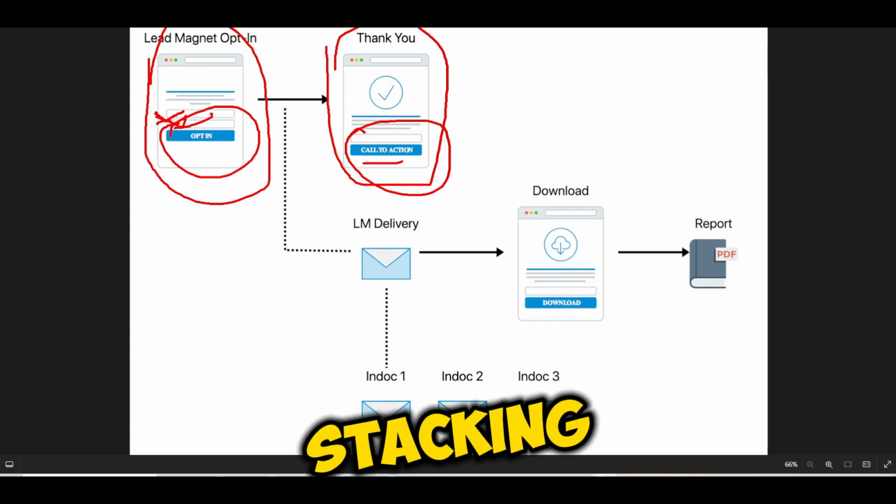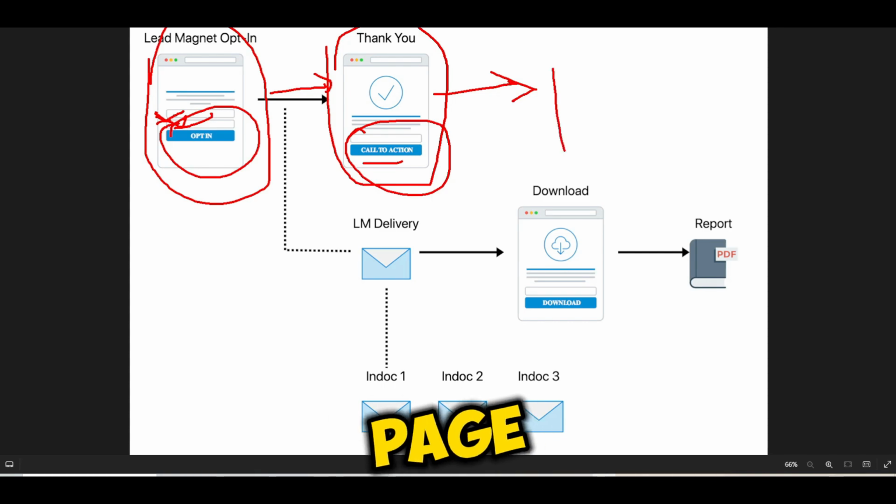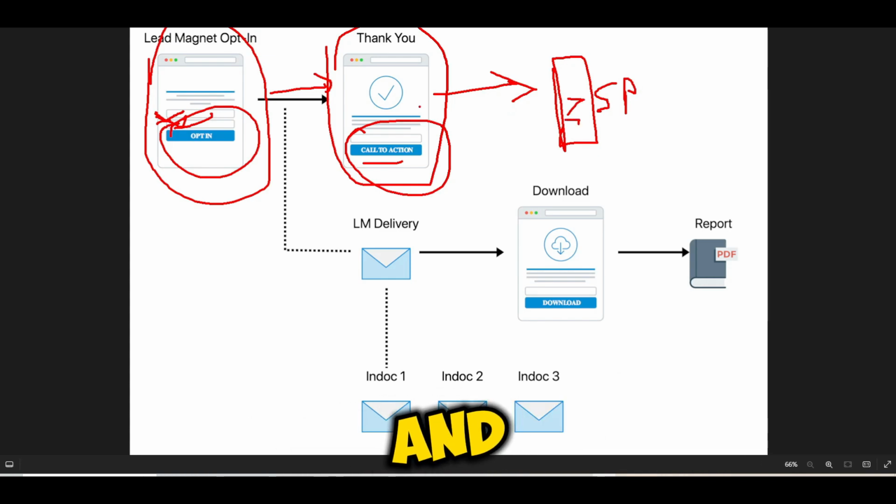This is where the funnel stacking process kind of starts taking place. This call to action should push people to either a sales page or to whatever the next step is that you want them to take. So it could be to go and register for an upcoming webinar or whatever it may be. And you'll kind of start getting some ideas as to how to stack your funnels.